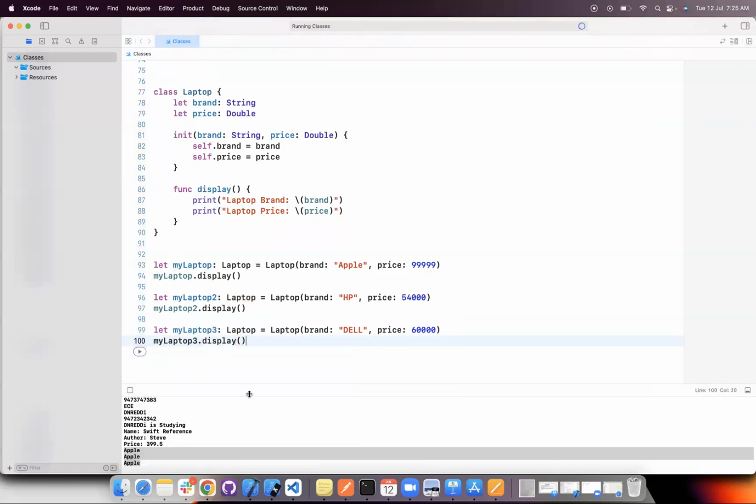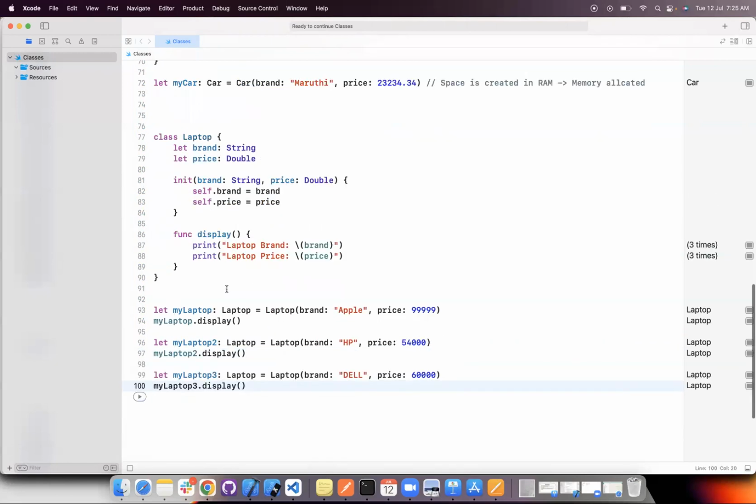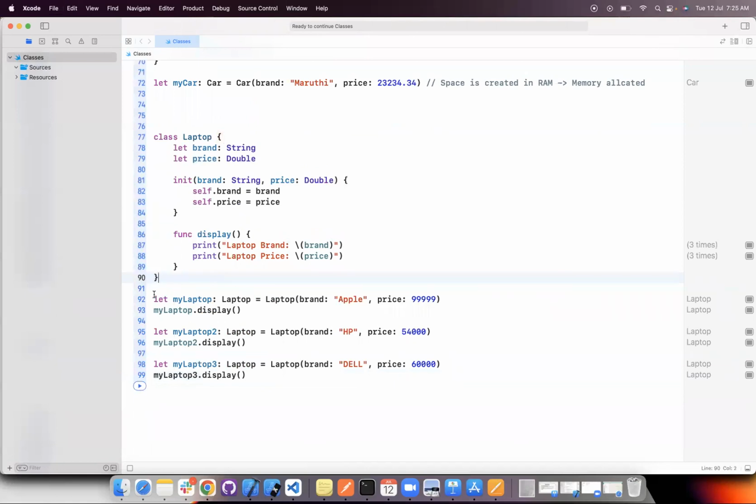Simple. Apple, so and so price. HP, so and so price. Dell, so and so price. Here, 3 objects are created: laptop 1, laptop 2, laptop 3.